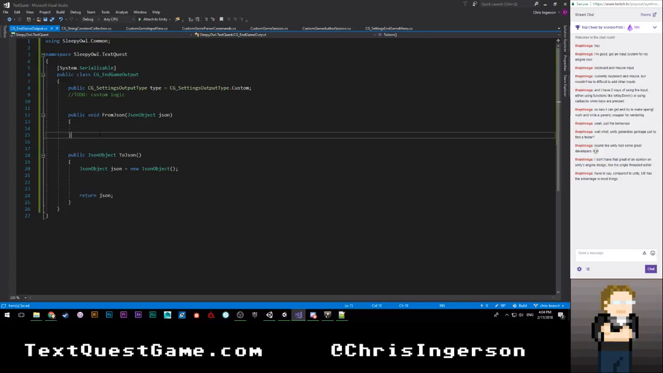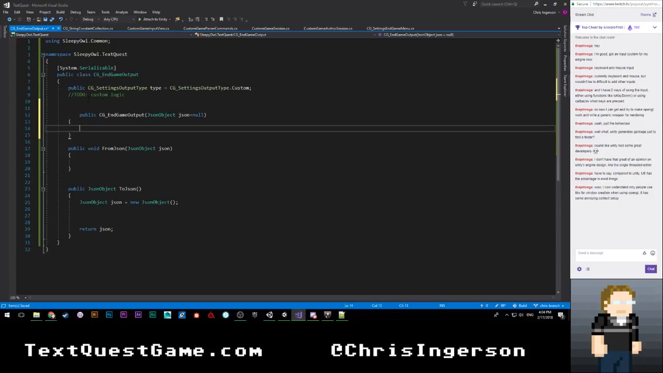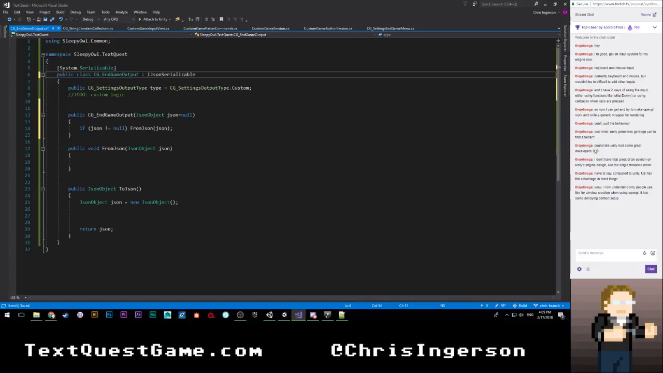All right. So from this, we are going to need to do a couple of things. We're going to need a public constructor. So I'm going to say public CG_endgame_output, JSON object JSON is equal to null. What is up with the spacing here? Why do you have a giant tab in front of you? All right, and then all we're going to do here is say if JSON does not equal null, then we'll say from JSON. Make this JSON serializable.